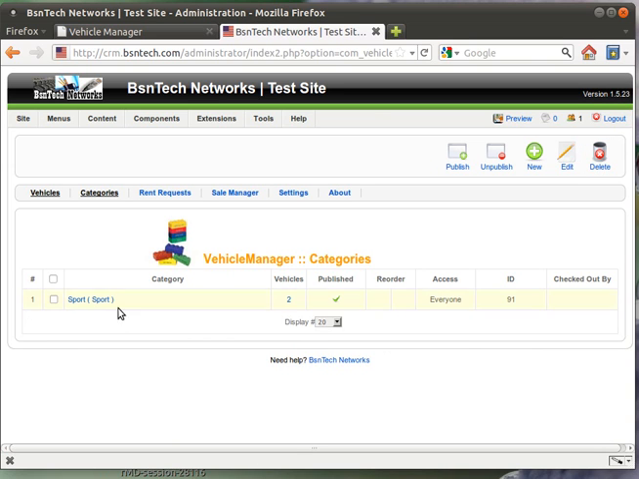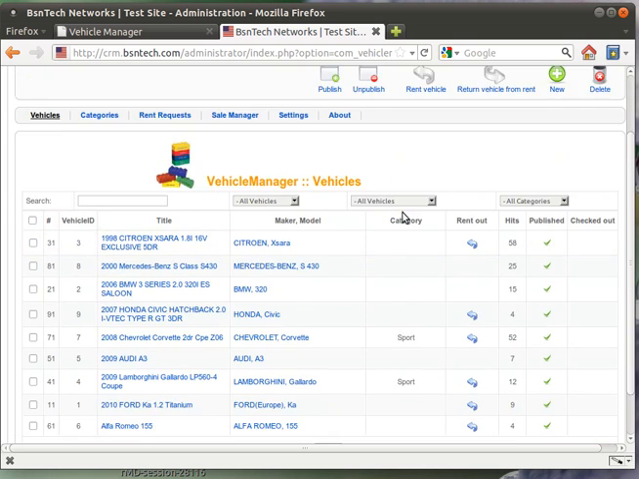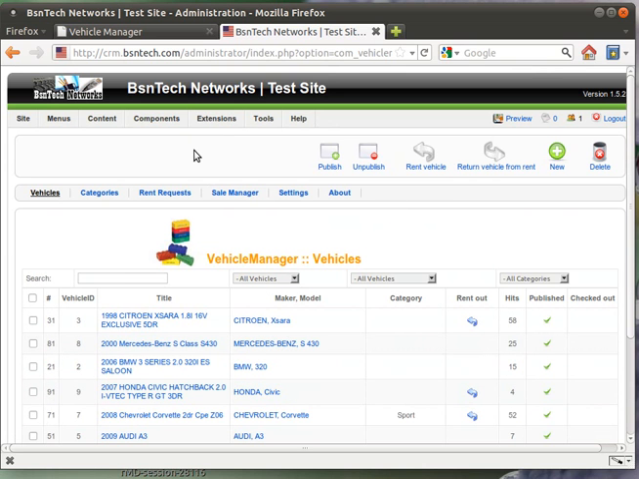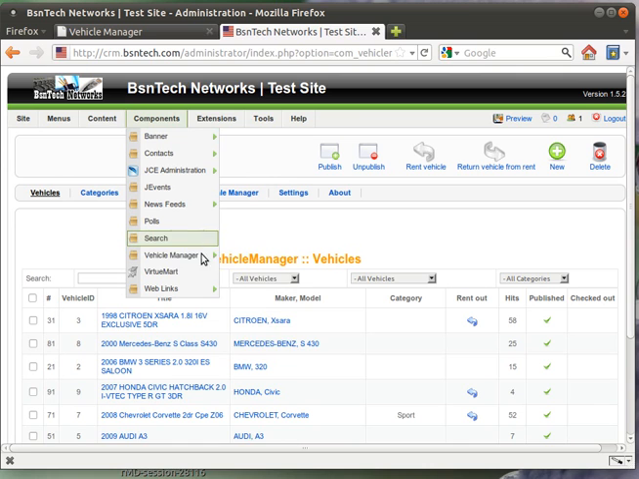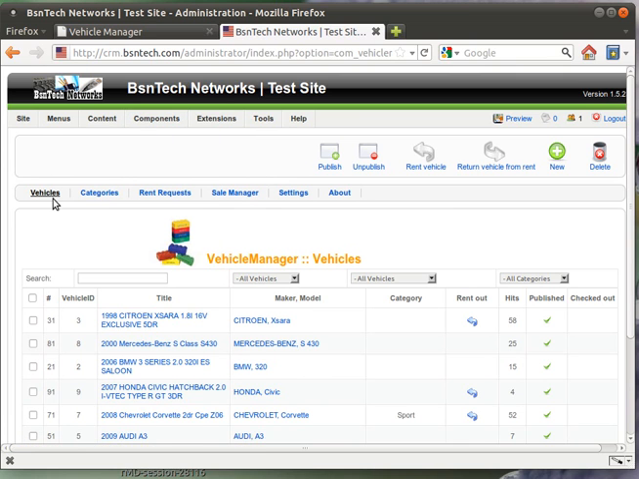So actually, I am surprised that it let me delete those categories. Previously to this, it would not let you do that. But there are no categories listed here, which are for the vehicles. Now, to add vehicles or to update vehicles, you'll go to Components, Vehicle Manager, and Vehicles, or like you just saw, if you're in the categories, then you can just click on Vehicles.